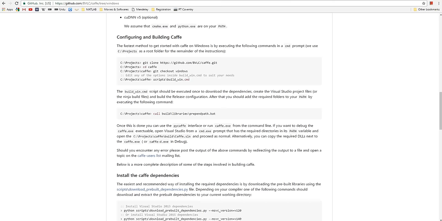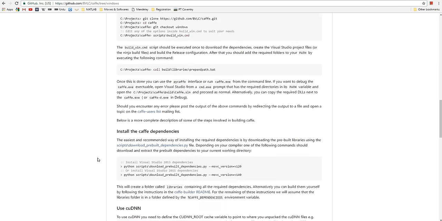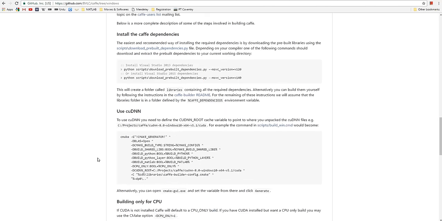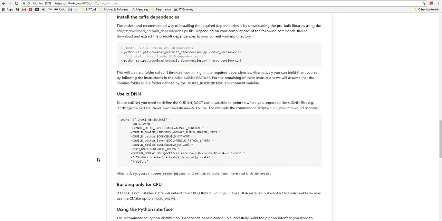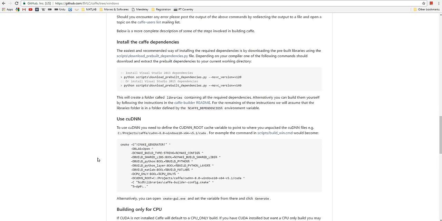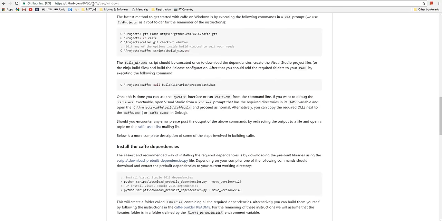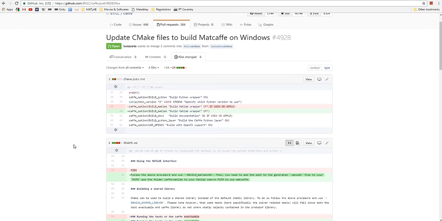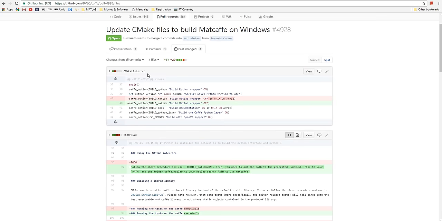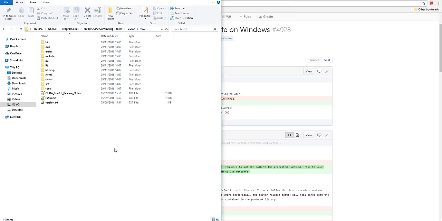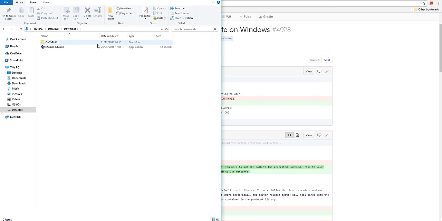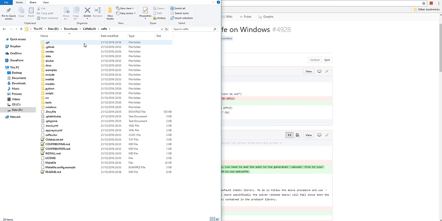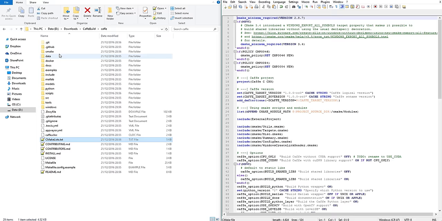Okay, so let's go back and have a quick look if we need anything. Okay, so I've done this. Now for Matlab I need to make a few changes. First of all, I need to go to CMakeLists. I'm going back to Caffe. So I'm going to make some changes to CMakeLists.